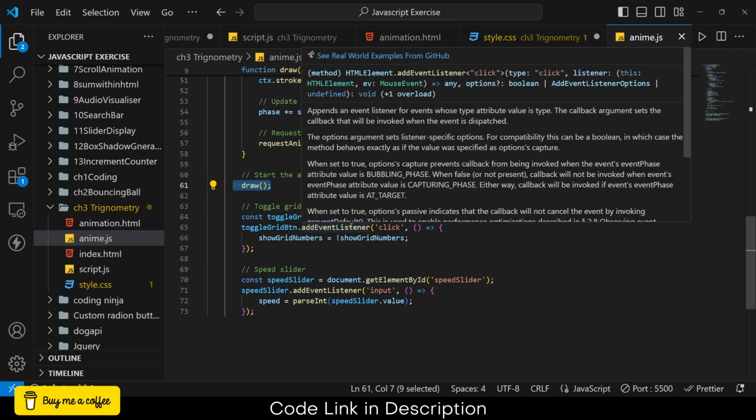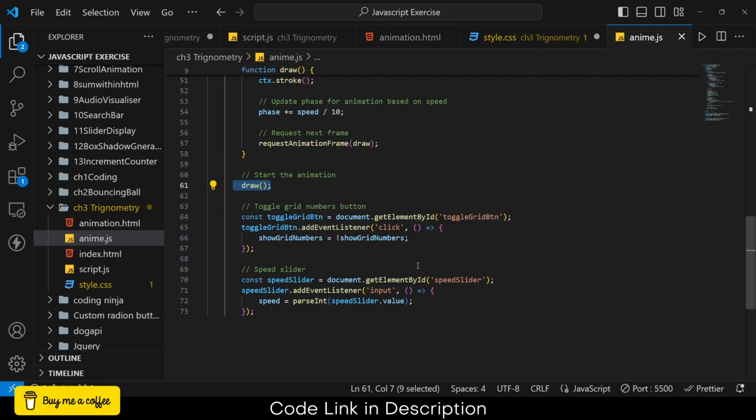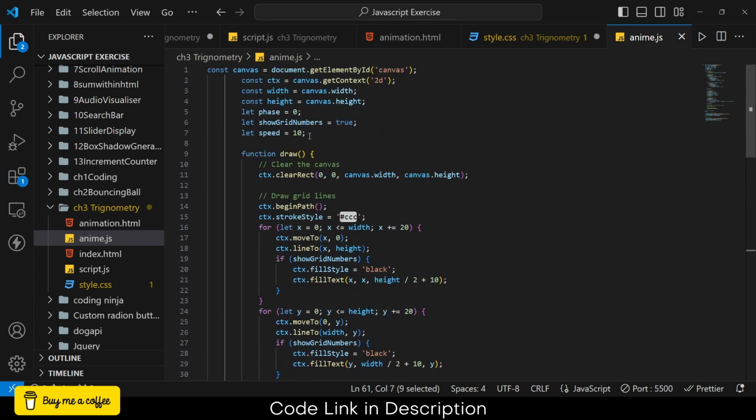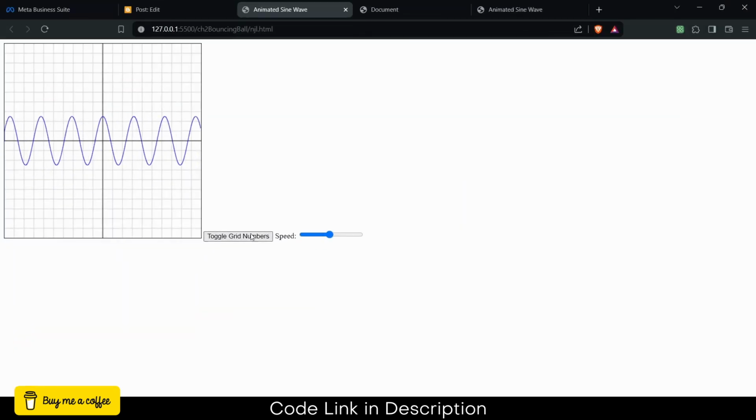And the toggle grid button basically shows the numbers. You can see I have added something called an event listener and a speed slider. It will increase or decrease the value of the speed. That is basically defined here as 10. So with that we can control, increase or decrease, the speed.